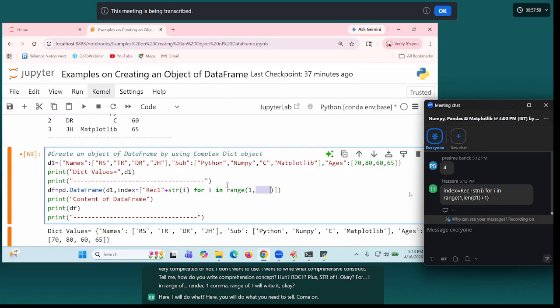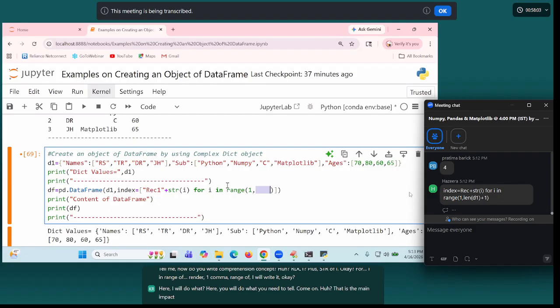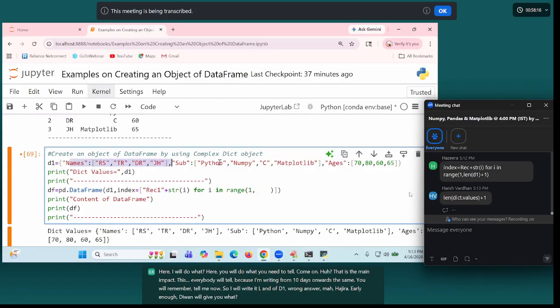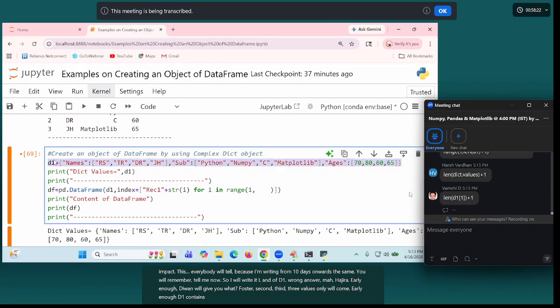Come on. That is the main important thing. Everybody will tell, because I am writing from 10 days onwards the same. You will remember. Tell me now. So I will write it: LN of D1. Wrong answer. LN of D1 will give you what? First, second, third. Only three values will come. LN of D1 contains what?